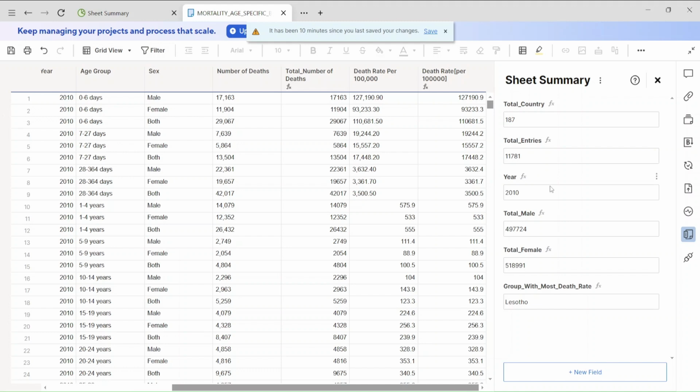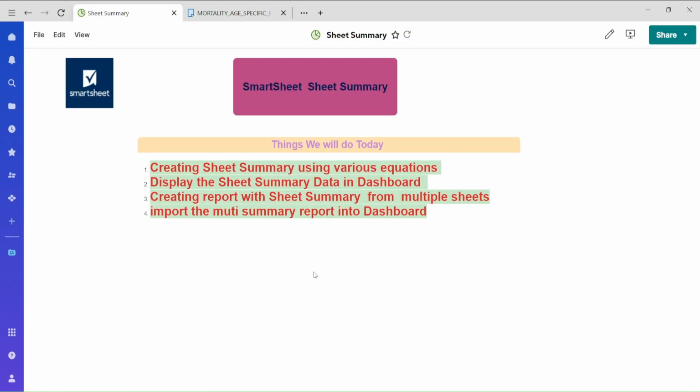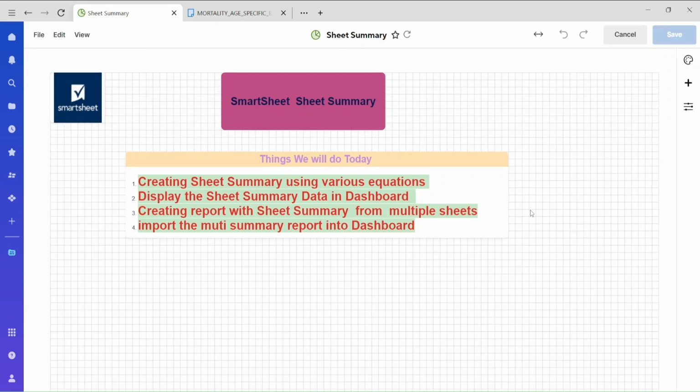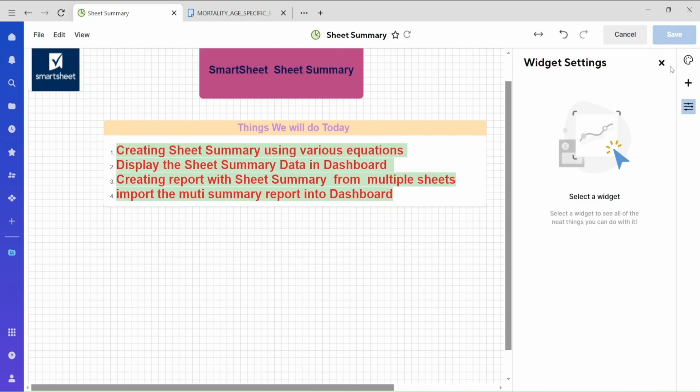Now what you can do with this data: I'm just saving it right here. It's saved. Now I come into the dashboard. In my previous tutorials, I provided some insight into the dashboard. So here I'll just go directly into edit.